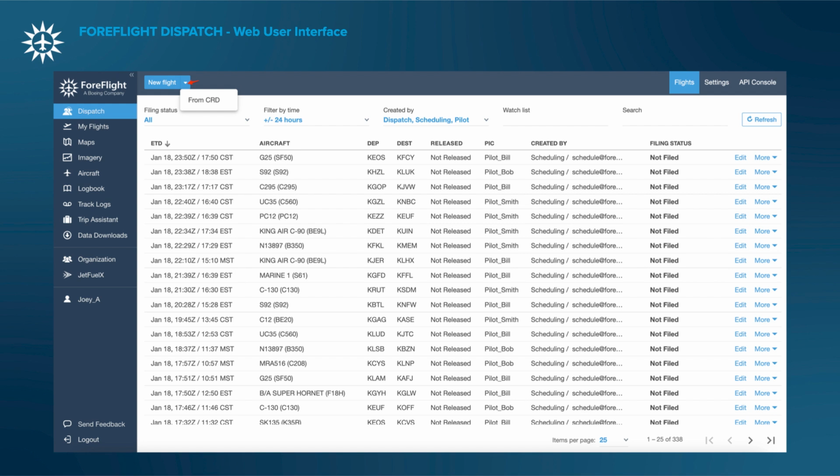When you get to ForeFlight Dispatch, you're going to start on our centralized flights list page. This is going to be a list of all of the flights on your account, both flights from individual users' iPads and iPhones and flight plans built here in ForeFlight Dispatch. So you can see all of the flights that pertain to all of your users in one location.